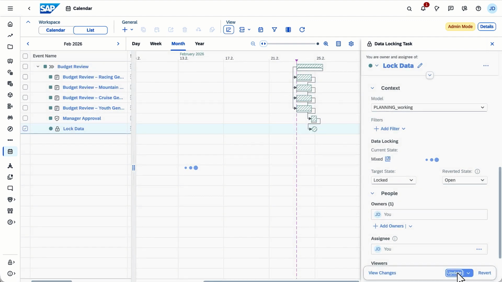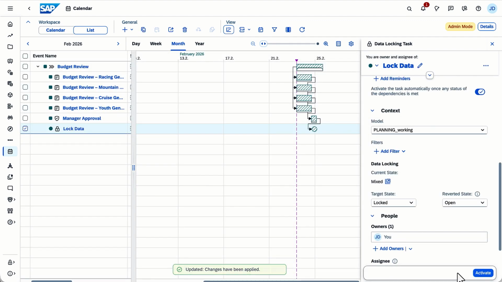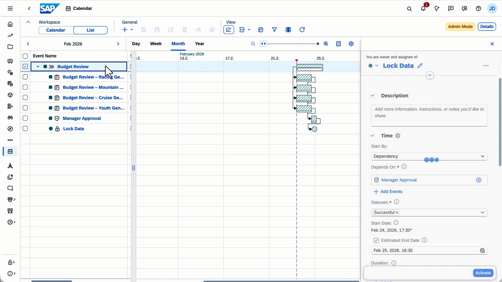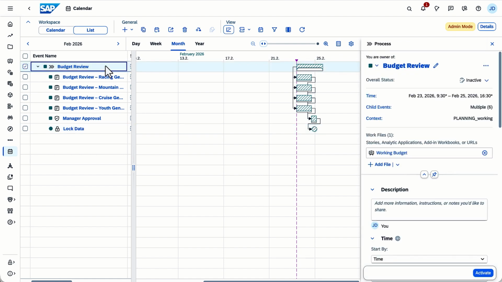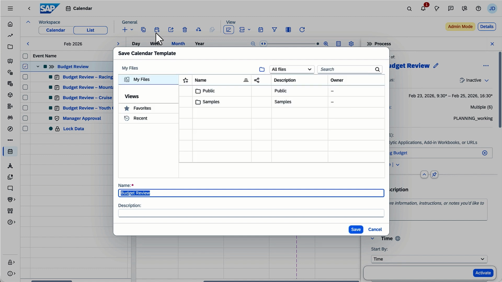Once the entire process is set up to meet your requirements, you can activate it manually. Or, if the setting is enabled, have it start automatically on the start date. When you activate the process, it kicks off the related tasks, meaning that assignees will receive emails and notifications informing them of the work to be done. If you want to use this process as a template for future events, you can save it here. To be saved as a template, your process can contain no more than 20 events.